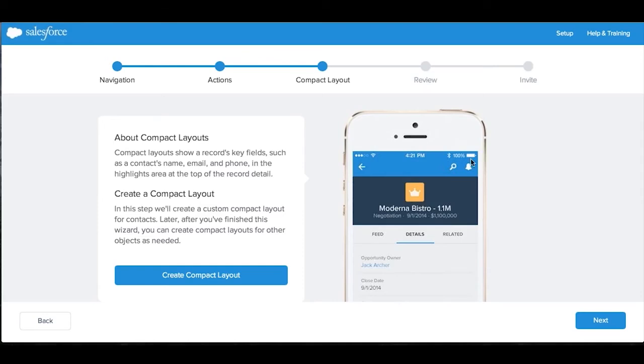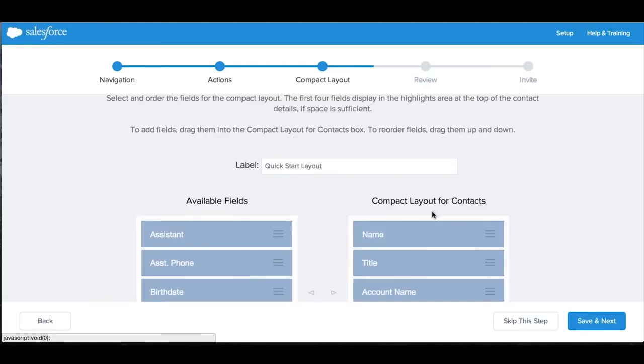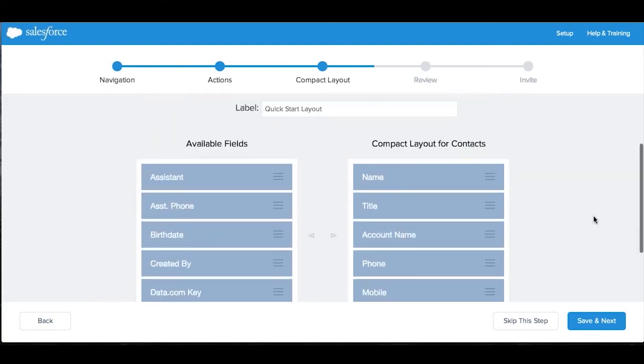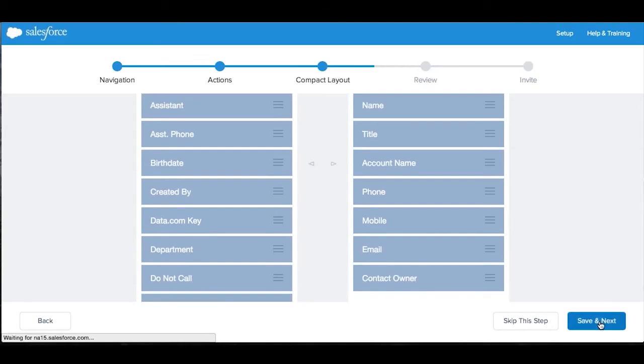So it shows some of the key fields like email addresses and phone numbers and opportunity amounts and things like that. And that's what you're looking at right up here. So it'll put some of the key information at the top of your Salesforce One layout. So you can actually create those, and you can determine what you want to have shown right away. Let's go ahead and hit Save Next.